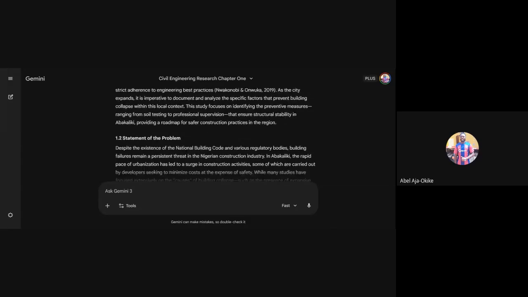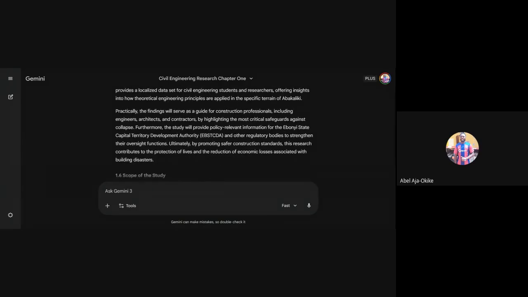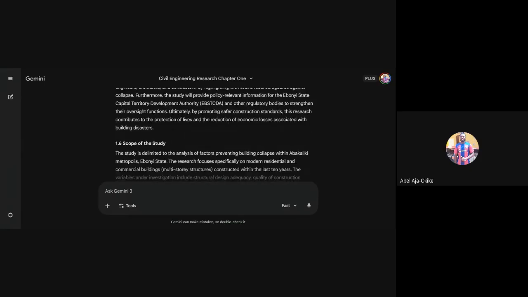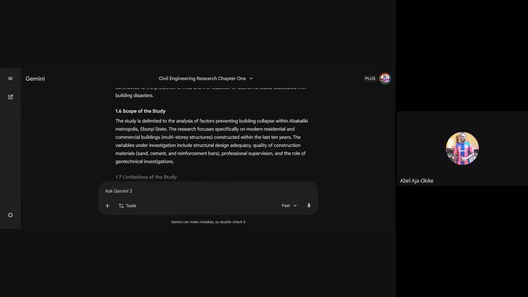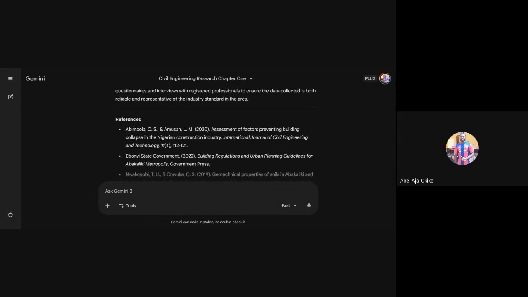Another thing you can do is, at the end of everything, read through what AI has given you. Don't just copy everything. For example, this Ebonyi State Capital Territory Development may not even be in existence for those of us in Ebonyi State. So it's very important you read all the outputs that AI gives you. These are the list of references.